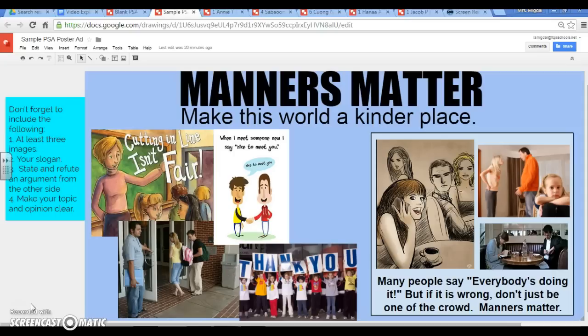And to get the full score on this poster, you need to have certain elements. You can see over here in the light blue box, it tells you to include the following. At least 3 images, your slogan, and your slogan could be your title or what you believe. It could be something kind of clever if you don't want to just put the issue, like, Do Manners Matter? I put, Manners Matter, make this world a kinder place. If you can find a little phrase, that's really nice.